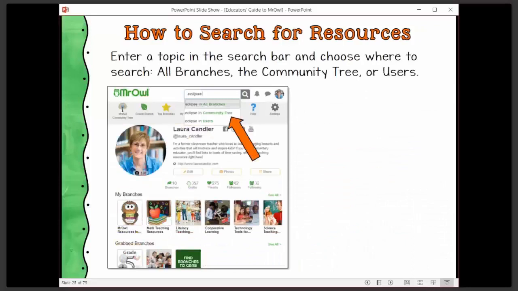If you want to search for something, it's a little bit different. You type up in the search bar at the top.